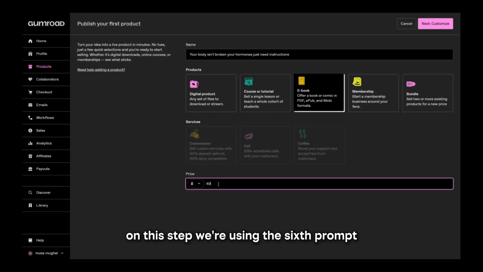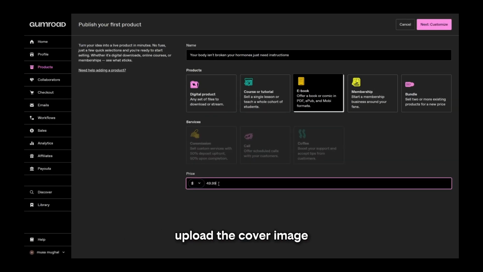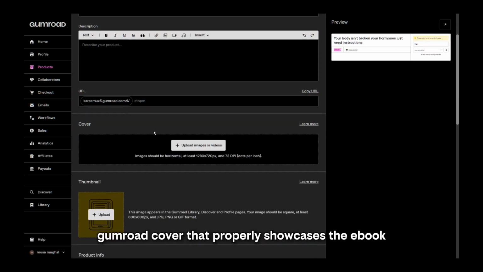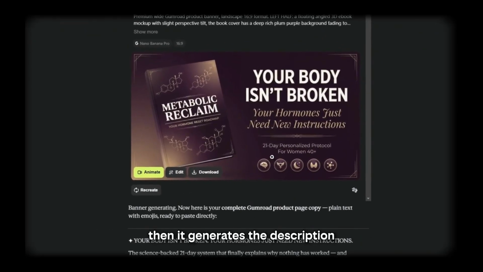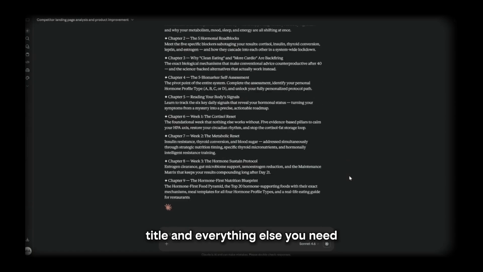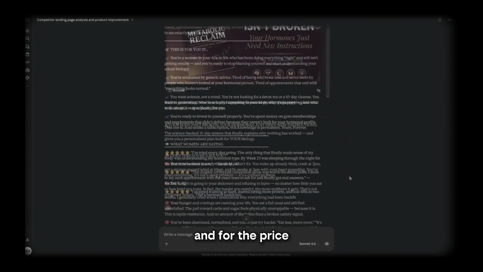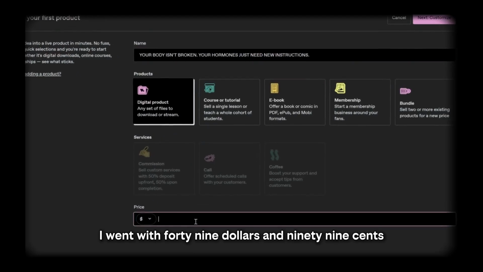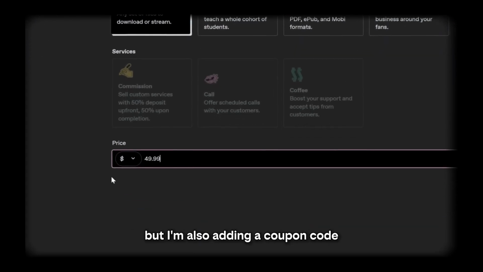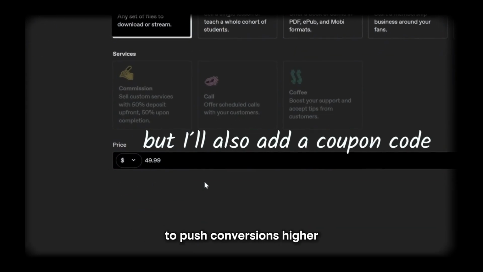On this step, we're using the 6th prompt. Upload the cover image so it can first generate a high-quality Gumroad cover that properly showcases the ebook. Then it generates the description, title, and everything else you need. Take that title and drop it here. And for the price, I went with $49.99. But I'm also adding a coupon code to push conversions higher.